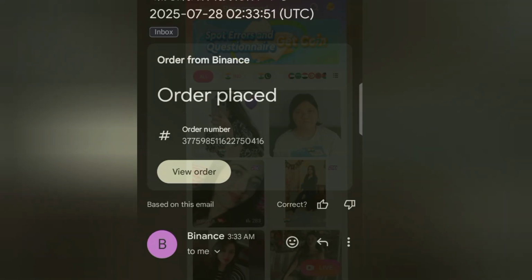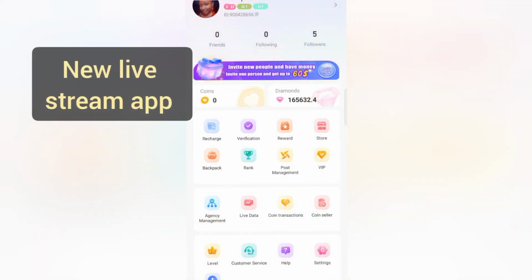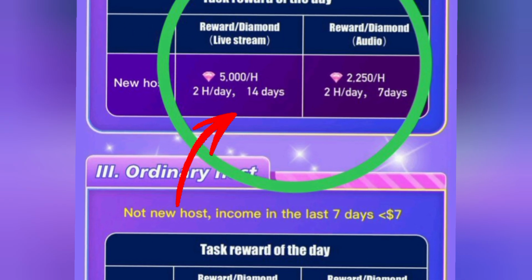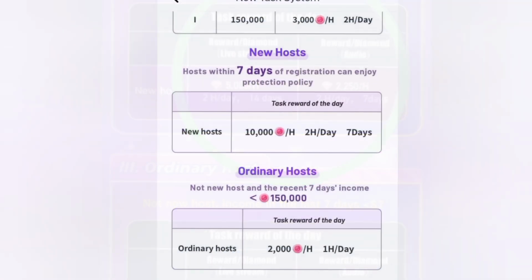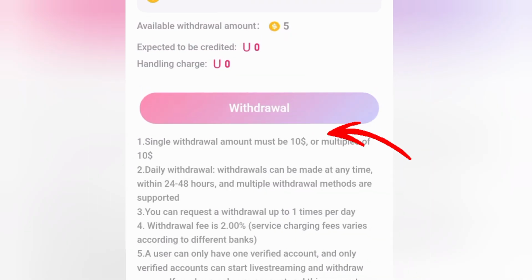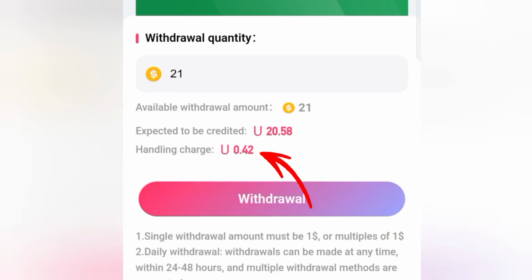Now, before I show you the exact steps I followed to withdraw, let me quickly say this. JOYO Life is new, and honestly, it's been the best for me so far compared to other apps like Popo Life. And here's why. New users actually get to enjoy their rewards for a full 14 days after signing up, unlike other apps that only offer 7 days of newbie incentives. The minimum withdrawal amount is similar to most Livestream apps, but what really surprised me is this. The withdrawal charge is so small, unlike some apps that take a big chunk of your money.